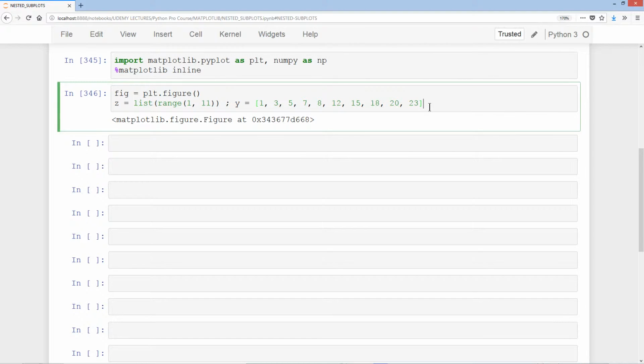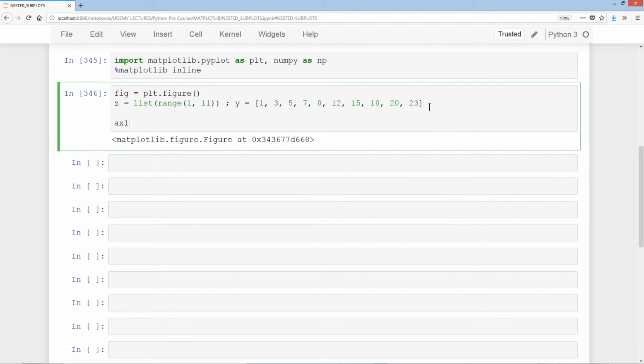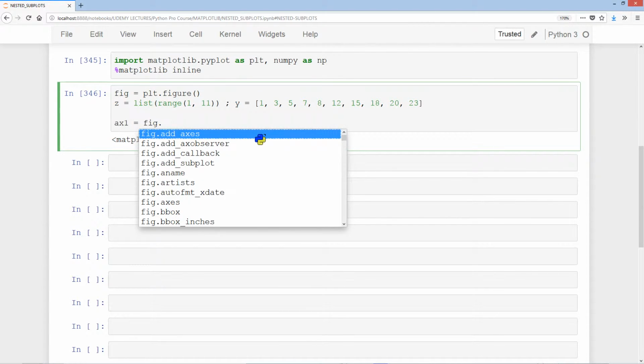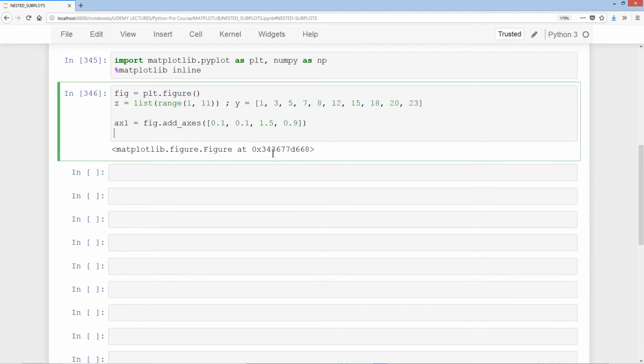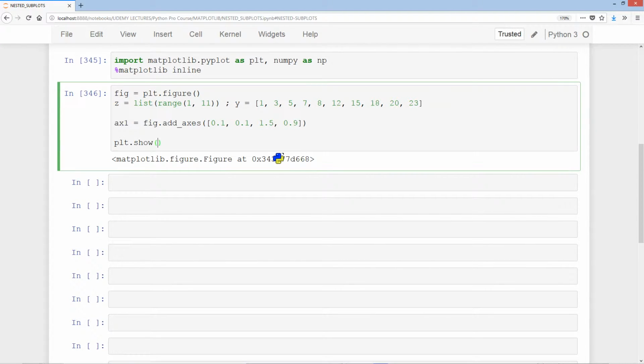Then we're going to have our first plot, so ax1 equals fig.add_axes. When we hit tab, we have add_axes. That's the one that we want. In the parentheses, we'll have a list of float values: 0.1, 0.1, 1.5, and 0.9, say. And then we'll do plt.show for now.